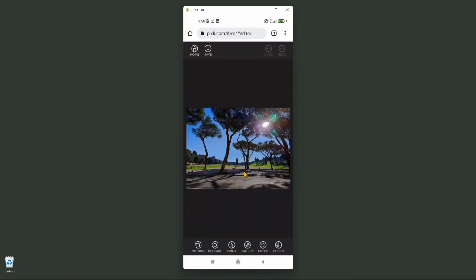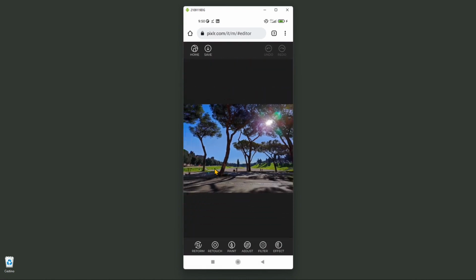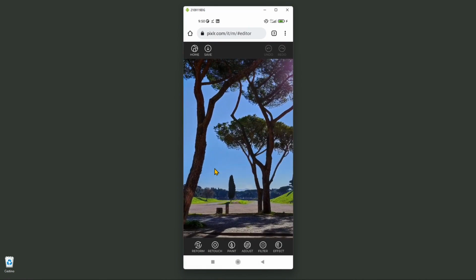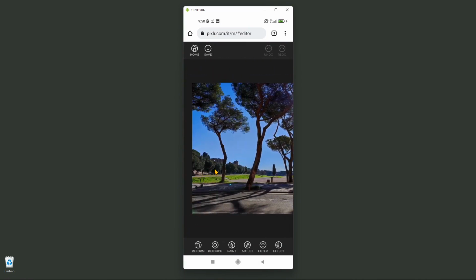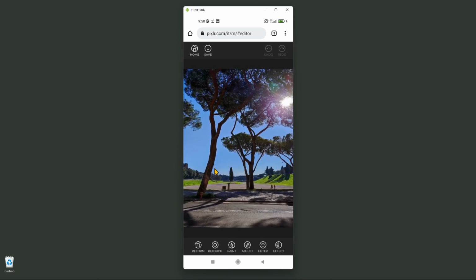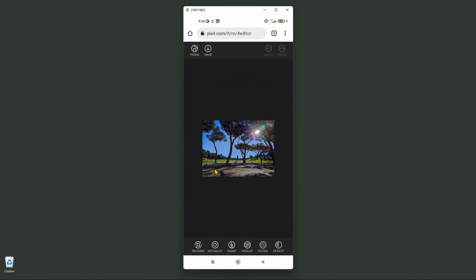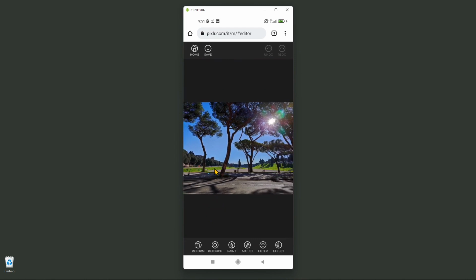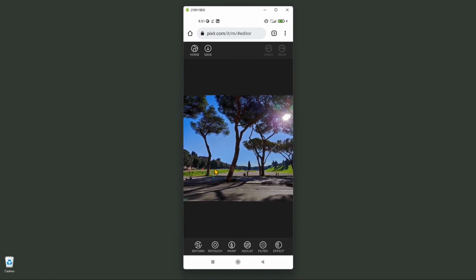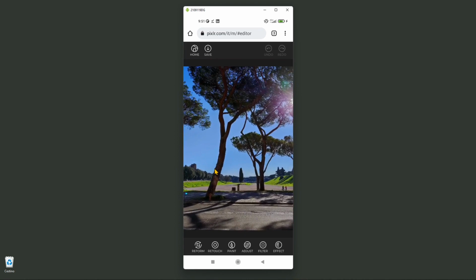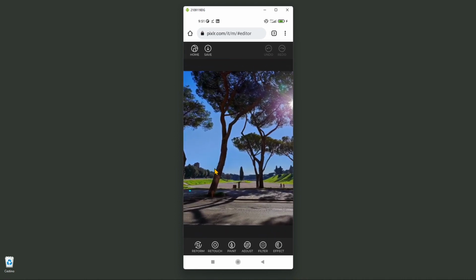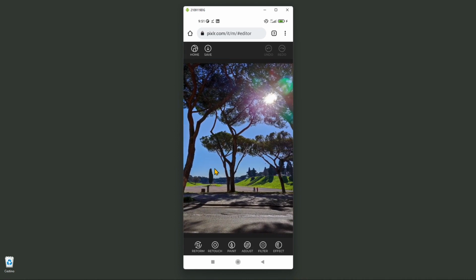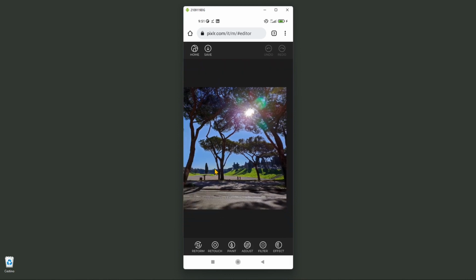There we go. So you can see here that I can now start to zoom in and zoom out using my fingers and move around using my two fingers. I'm going to pan, and like in any other editor, you need to use your two fingers to move around and to zoom in and zoom out. Okay, let's concentrate on this part.